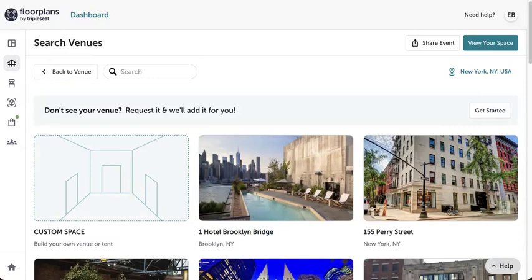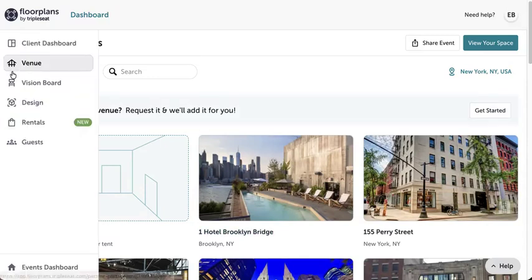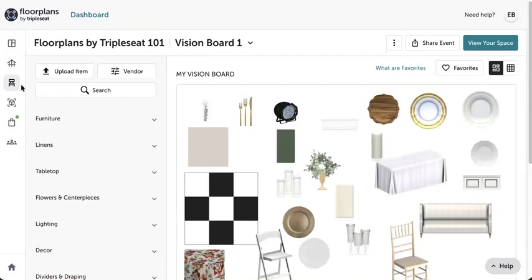Next, let's look at the vision board. This is where you'll gather all your design elements, things such as florals, furniture, lighting, decor, and more. You can view your vision board in two ways, freeform view or category view.